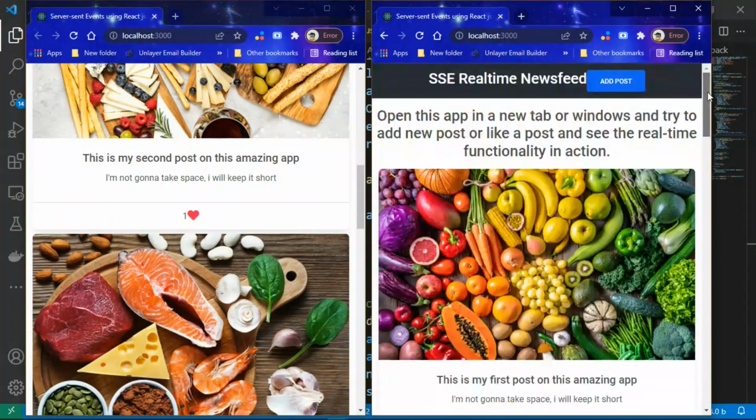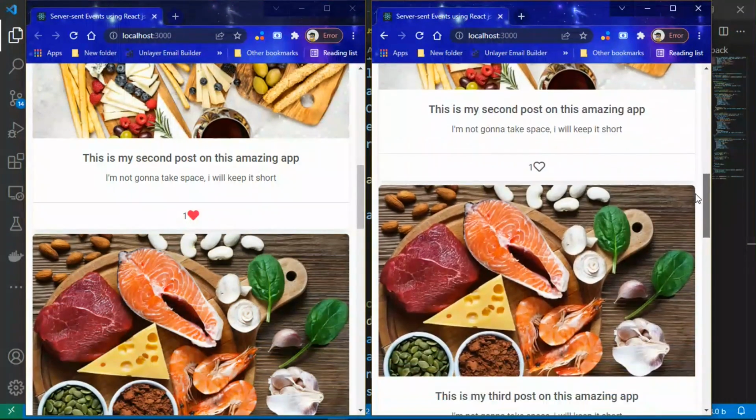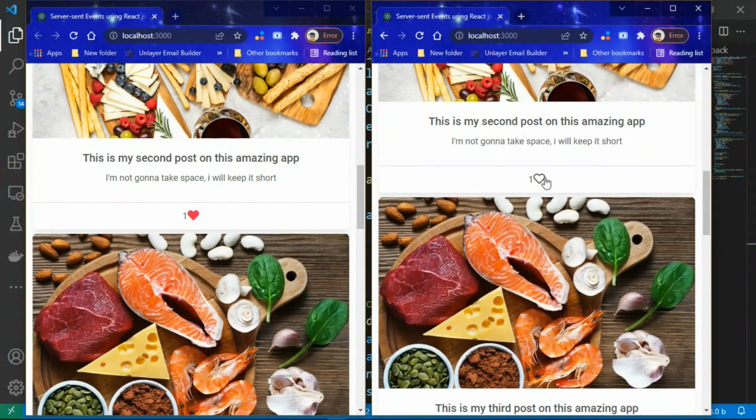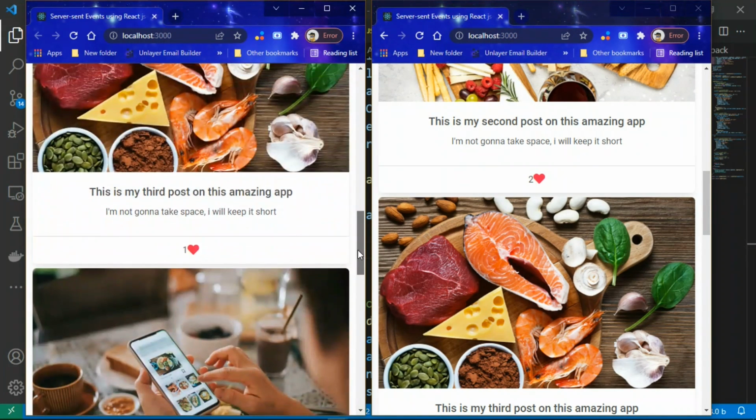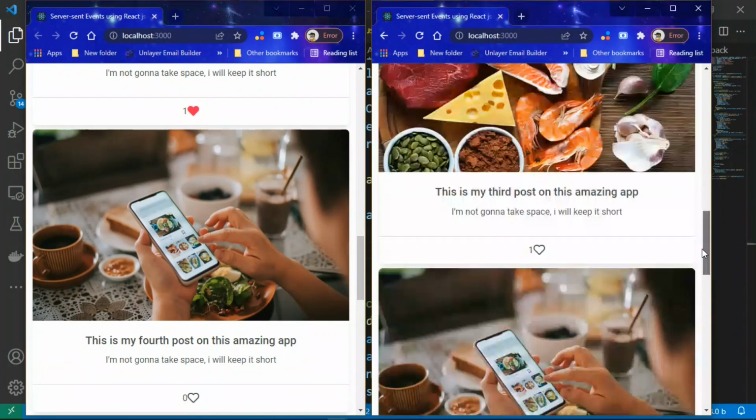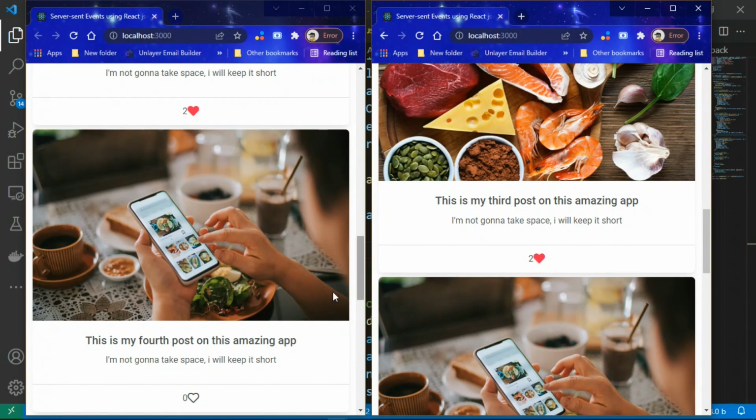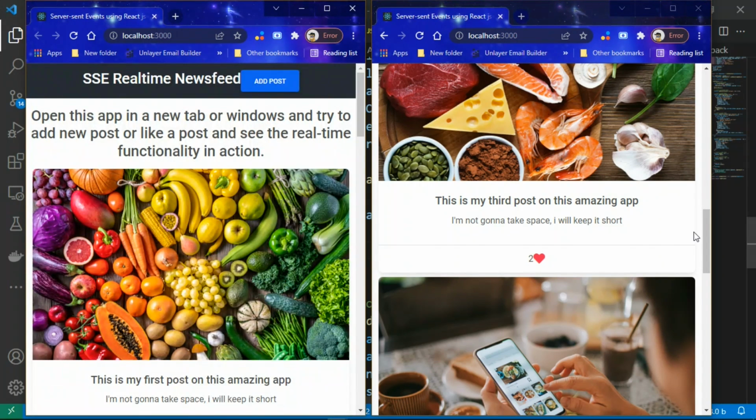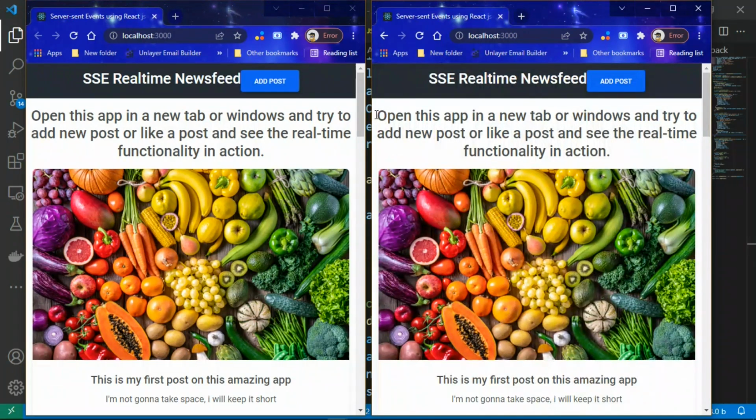Alright, so the second post. Let's try to like the post and see what will happen. You can see this user has received a notification that someone has liked the post, and the post has changed the counter accordingly. Likewise, if I scroll down and like this one again, this user will receive a notification. So what if I decide to add a new post?